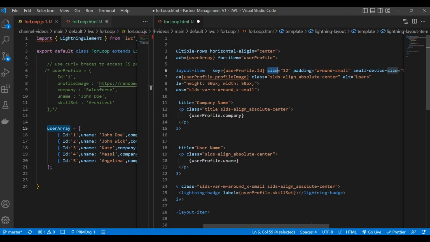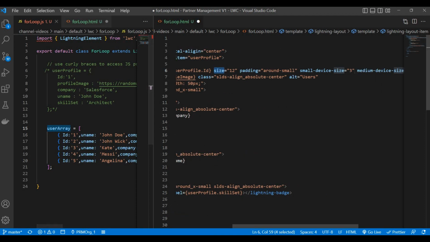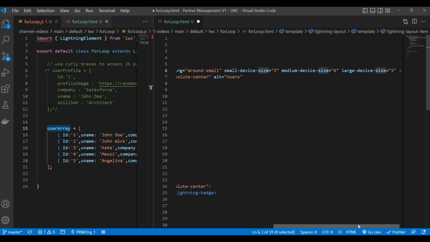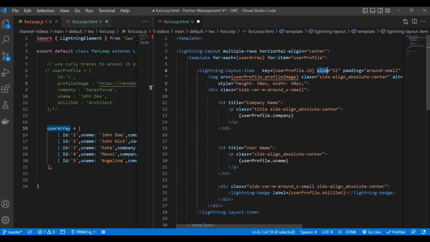I set the size as 12. This works for the desktop. For a small device, I would like to see the size as 3. And for a medium device, I would like to see the size as 6, etc. So this size will help me to set a fixed width to that particular card. So this actually makes my screen responsive. I don't have to play around with the CSS and other things. Everything is taken care of by Salesforce. It uses SLDS grid CSS behind the scenes to make this page responsive.